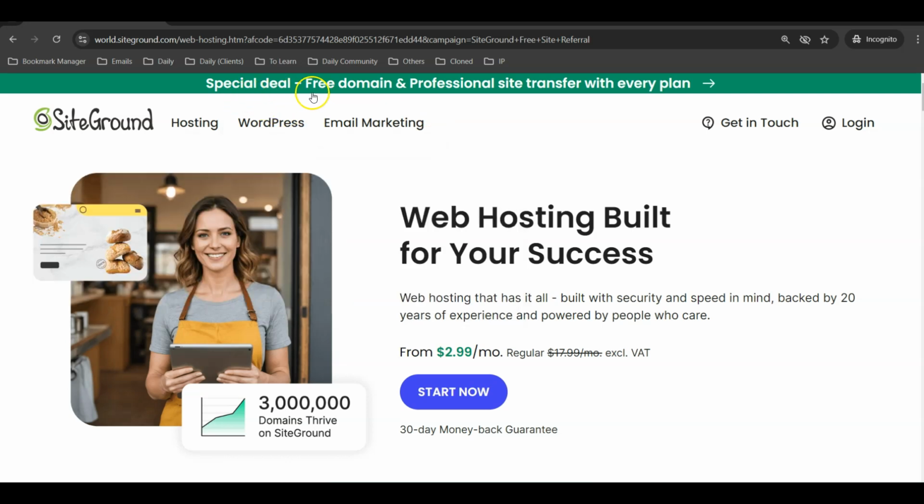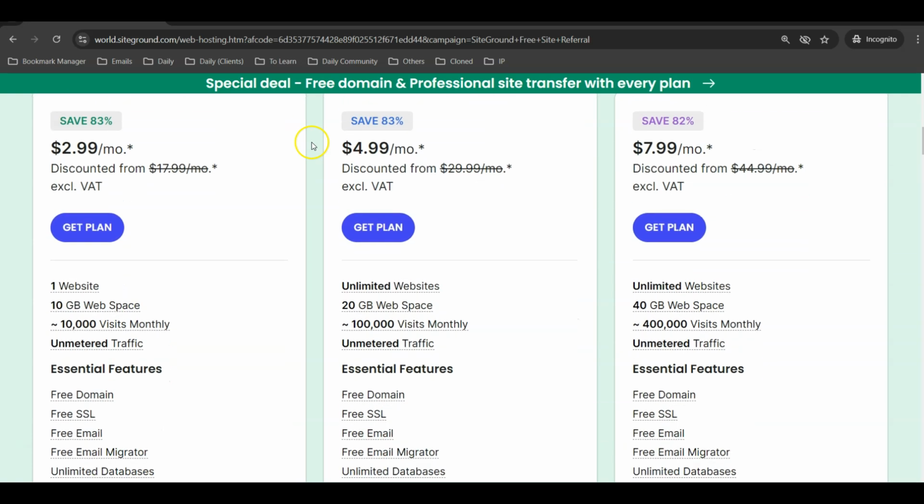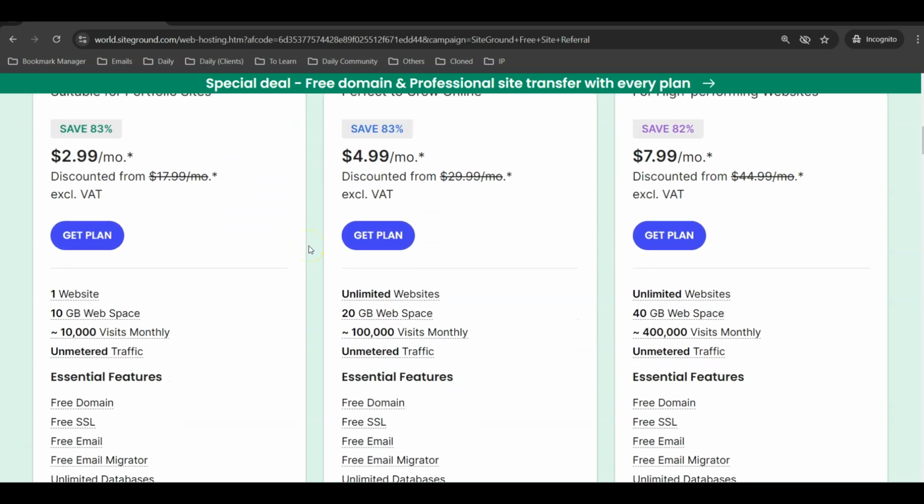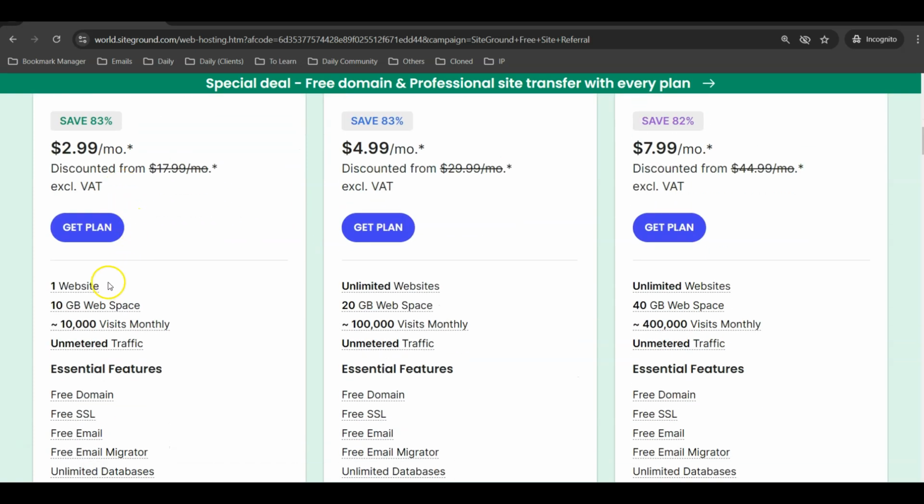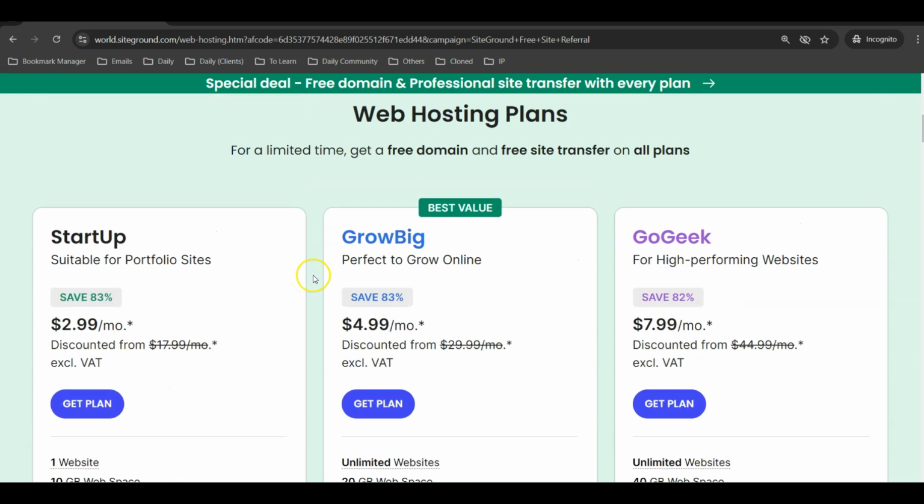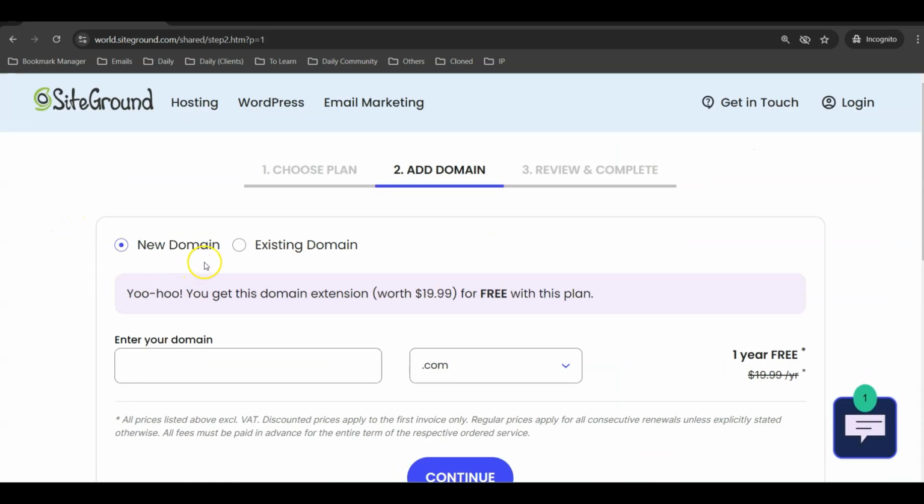And you can see that there's a special deal banner over here. When you scroll down, you can see a selection of different plans. For this startup plan, you can have one website and a lot of web disk space and bandwidth to start with. But if you need more than one website, you may consider choosing this GrowBig plan. For this plan, it's only $2.99 per month. So let's click get plan.